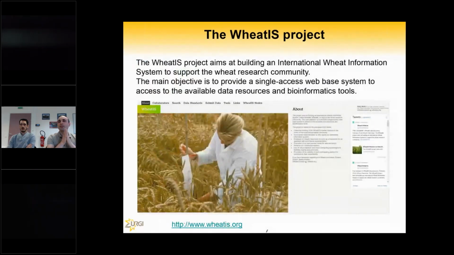Basically, the WheatIS project wants to build an international information system to support the wheat research community. The main objective of this information system is to provide a single web-based access point to all the open access data available in the community.